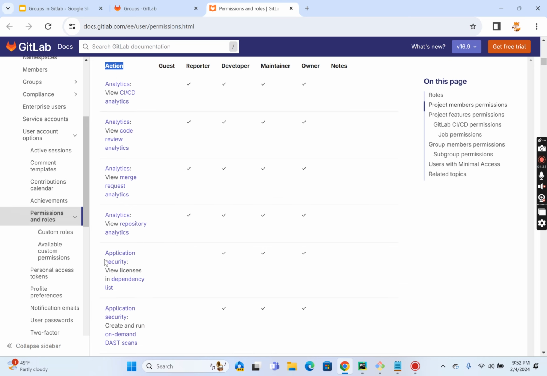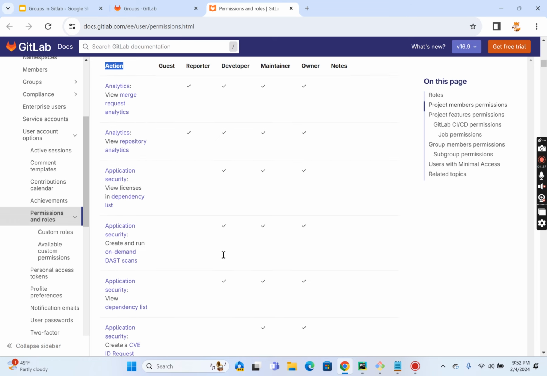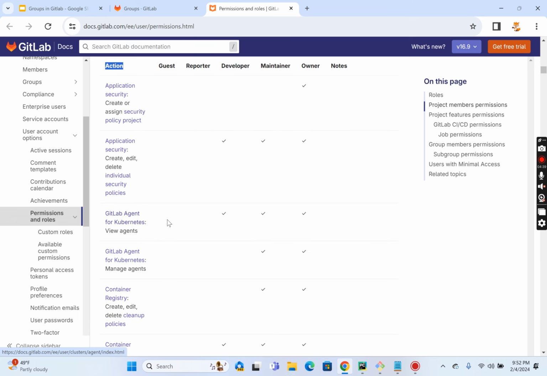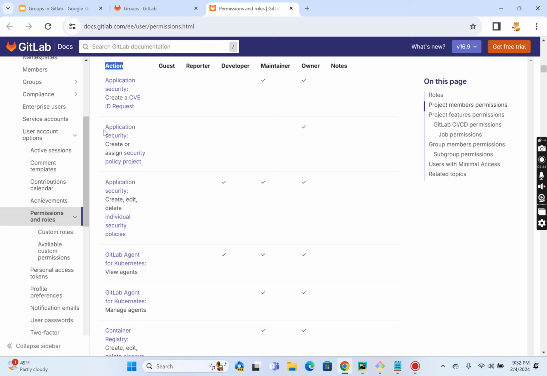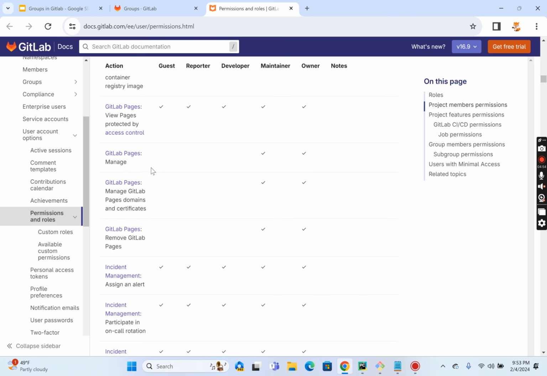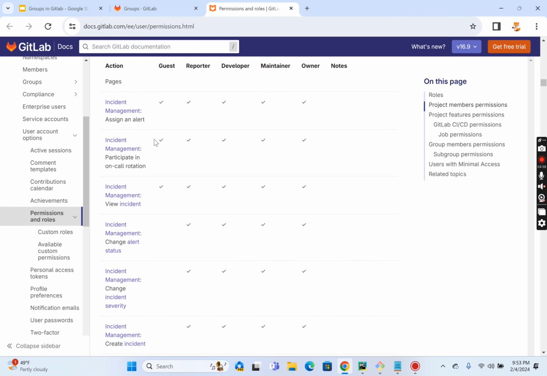But if you look at application security, the reporter doesn't have access but the developer has access. For GitLab agent related things, the developer has access and the reporter doesn't. For creating application security items, the developer doesn't have access, the maintainer also does not have access, and the owner has access. So there are various categories of permissions, and you will be able to refer to this page for those.